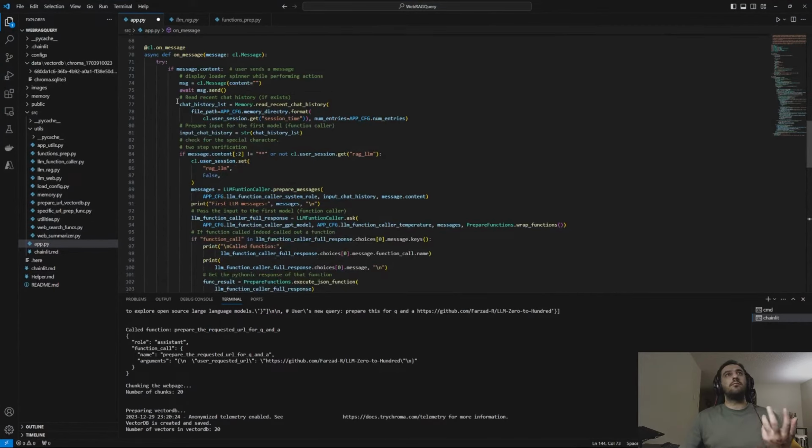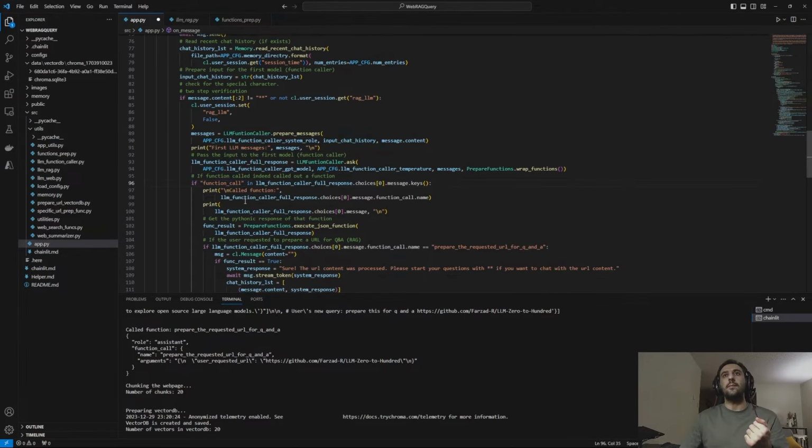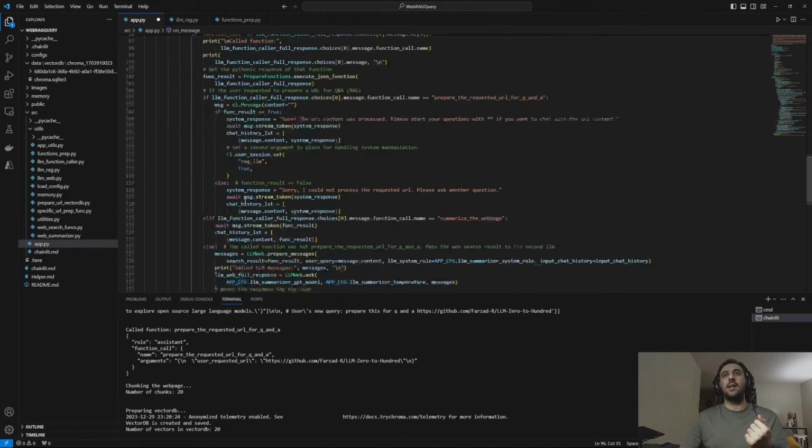I send my query, which is something like summarize this URL, or give me a summary, or I want to know more about this URL. Any of those would most probably trigger that function. It goes through the first GPT model, the function caller, and the function caller is 100% going to give us a function in the output. And that function is going to be summarize the web page.